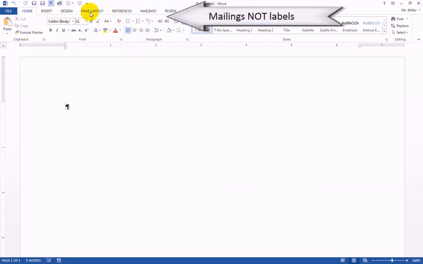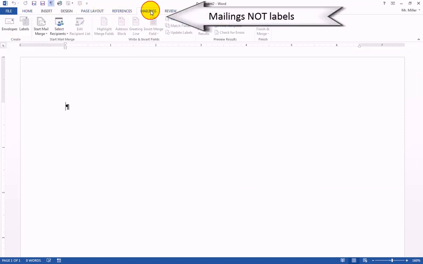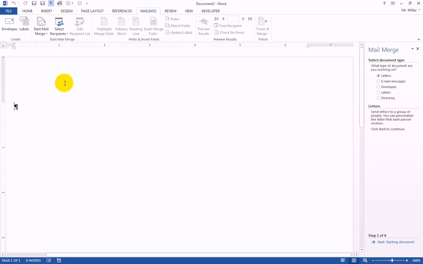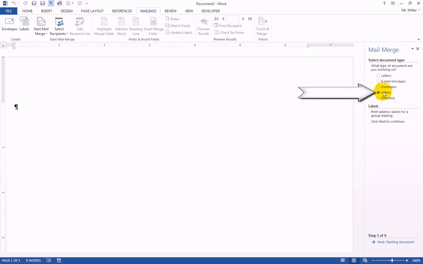All right, so here I am with my blank document. I'm going to go to my Mailings tab, and we're going to go to Start Mail Merge. As I've said before, although I could go to Labels, that's not the best option. Always go to Step-by-Step Mail Merge. And here is where I tell it that I'm starting with labels. So I'm going to tell it that I'm doing labels here, and I'm going to go to the second step.